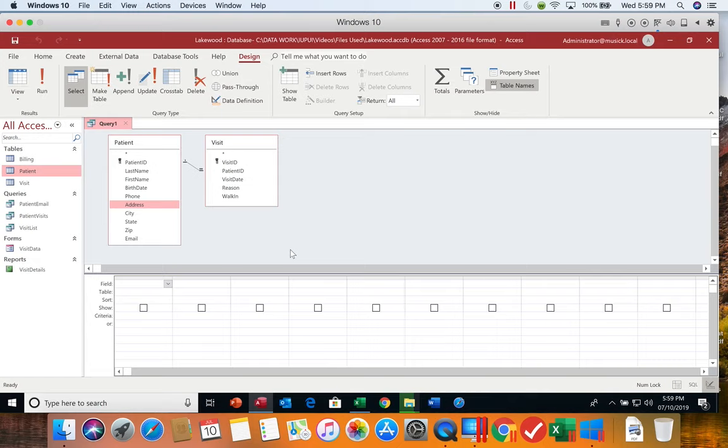Now we're going to add some fields to our query. We want to add the last name and the first name. From the patient table, we will also add the phone number, the address, the city, and the email. From the visit table, we want to add the visit ID, the visit date, and the reason.